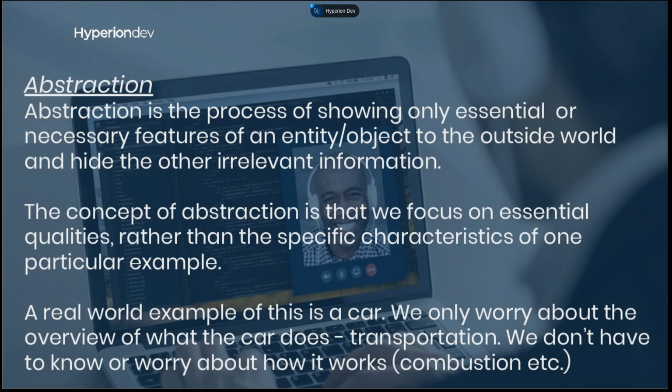And a real world example of this would be the car. As we've been dealing with car classes and car objects, for those people who aren't necessarily into cars that much, you think of a car as something that just serves a purpose. It gives you transportation. You don't necessarily worry about how combustion works, how the brakes are applied, or how the oil is used or lubricated or anything like that. You just have the overall abstracted concept of a car, which is that it gets you from point A to point B. And that is essentially the overview of what abstraction is.